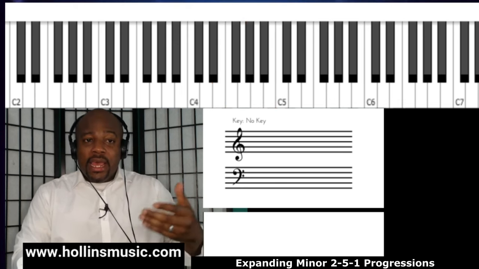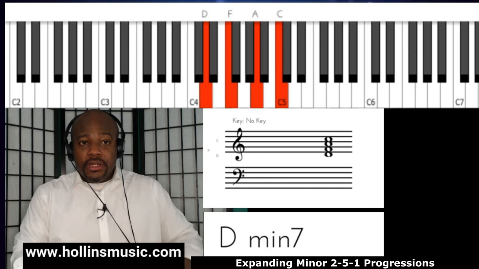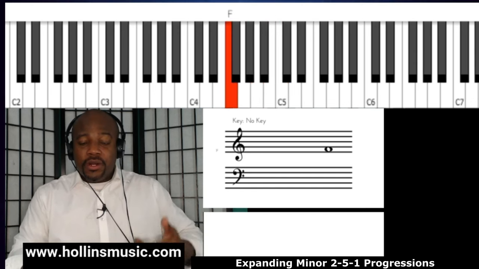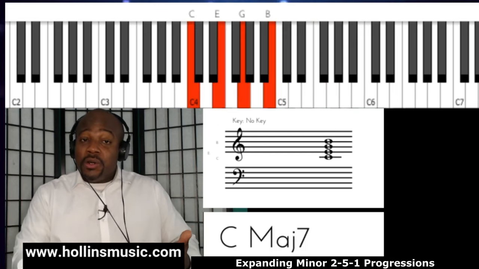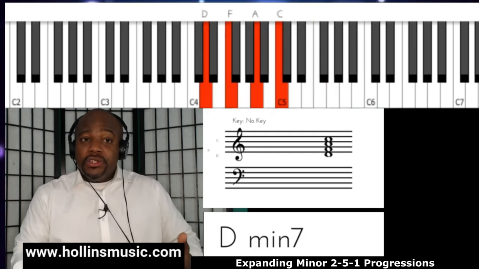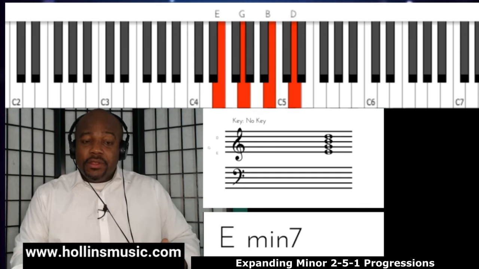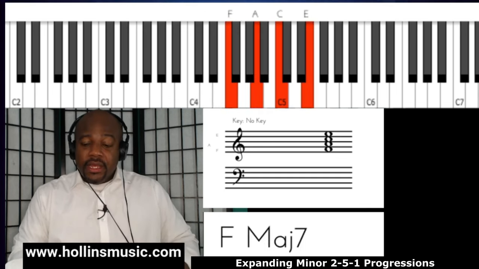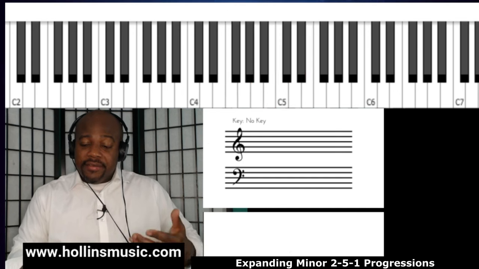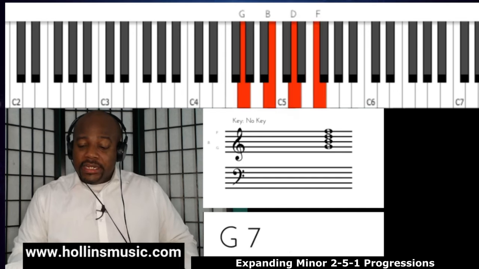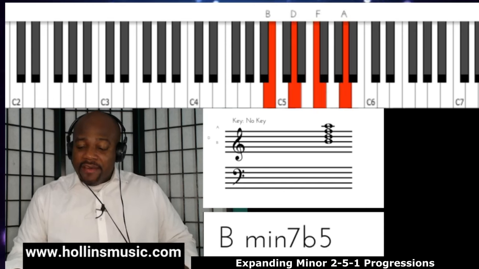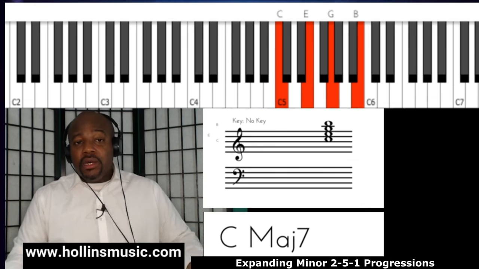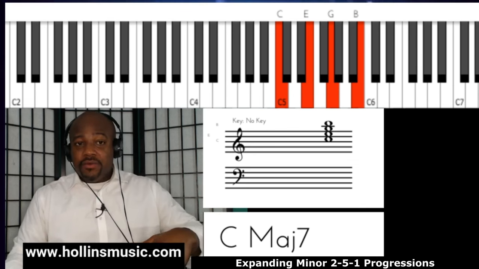And then if we want to expand this and move from a triad, which is a 3-note chord, to a 4-note chord, now we have, this is the 1 chord, 2 chord, 3 chord, 4 chord, 5 chord, 6 chord, 7, and then 1. So the 1 chord is major 7. The 2 chord is minor 7. The 3 chord is minor 7. The 4 chord is major 7. The 5 chord is dominant 7. The 6 chord is minor 7. The 7 chord is minor 7 flat 5, and then back to the major 7, which is the 1 chord, okay?